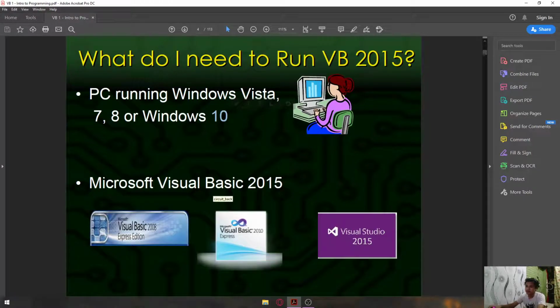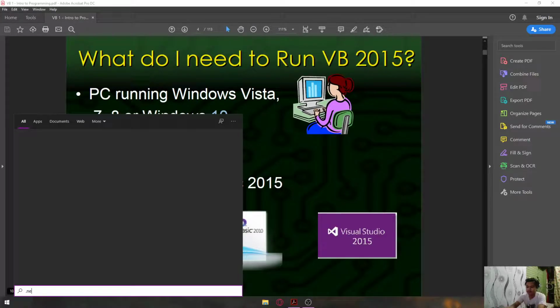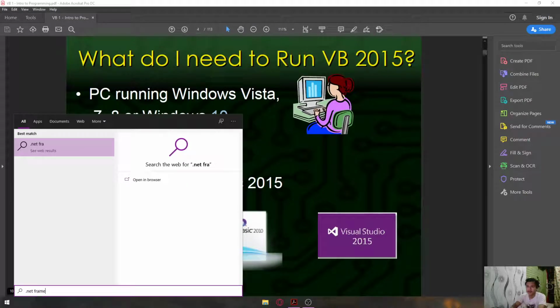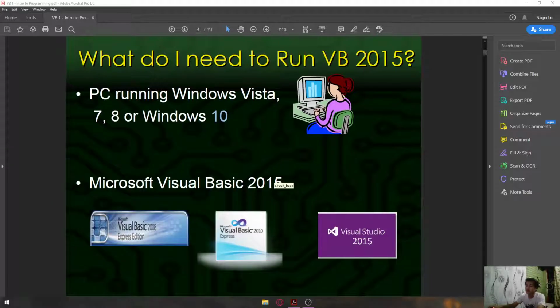Okay, so in running Microsoft Visual Basic 2015, you just need to update your .NET Framework. All you need to do is type .NET Framework. Oh, it's not showing on my PC right now, but you have to update that one so that all the compatibilities will be fine, so you won't encounter any problem.